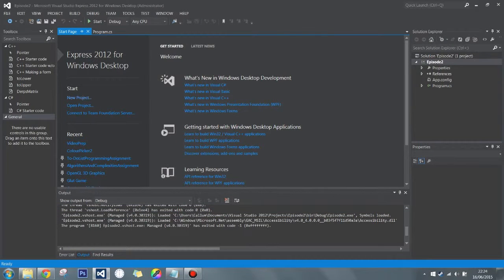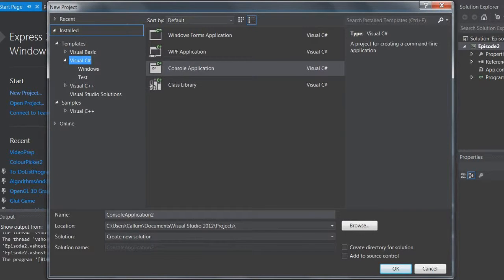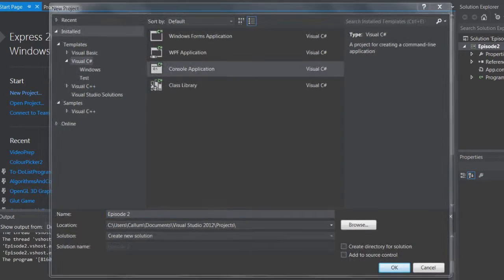Okay, so this is episode 2 of C Sharp. I'm using Visual Studio 2012. You can download this from the Microsoft website. Visual Studio is an IDE, which I talked about in the previous episode. Get the Express version because that's free, and well, you can buy the full one if you want to, but Express is fine. So do new project at the side, select Visual C Sharp, console application, and then name it. So I'm going to call it episode 2, and then press OK.